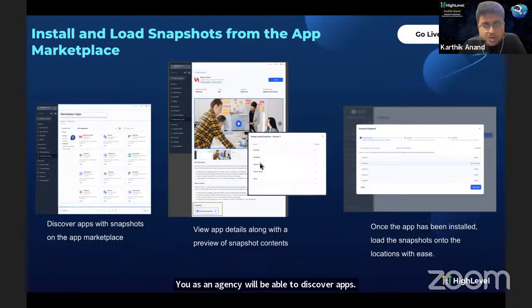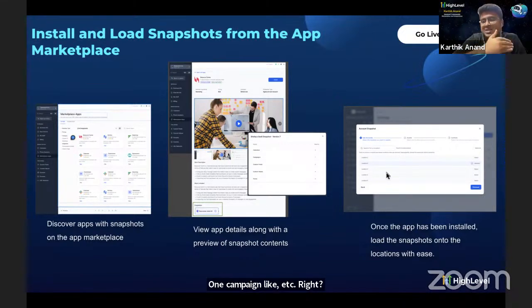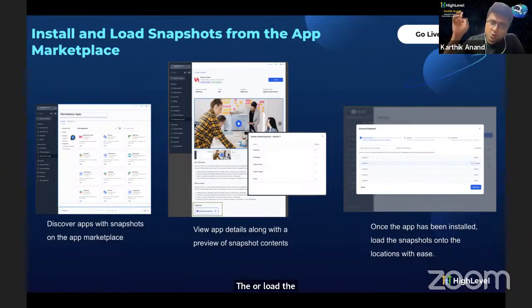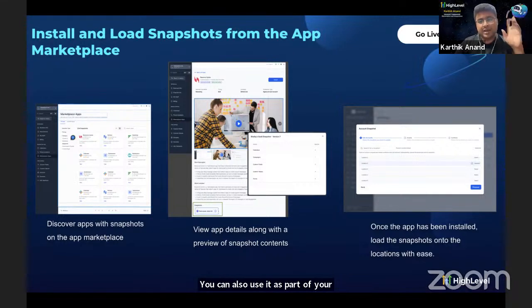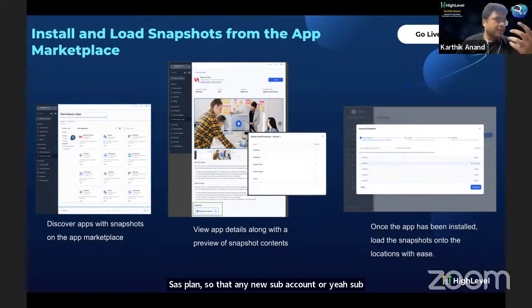While installing, you'll be able to see what the snapshot contains, right? For example, in this case, there are 2 calendars, 1 campaign, etc. Once you have installed the app, you can seamlessly push or load the snapshot onto the sub accounts within the app marketplace experience. You can also do it while creating the sub accounts. You can also use it as part of your SaaS plan, so that any new sub account that signs up for the SaaS plan automatically gets the snapshot to start with.